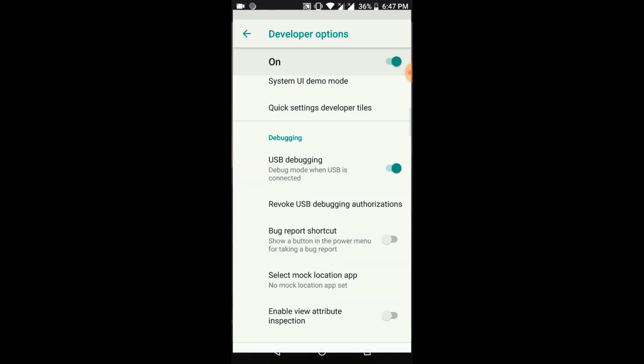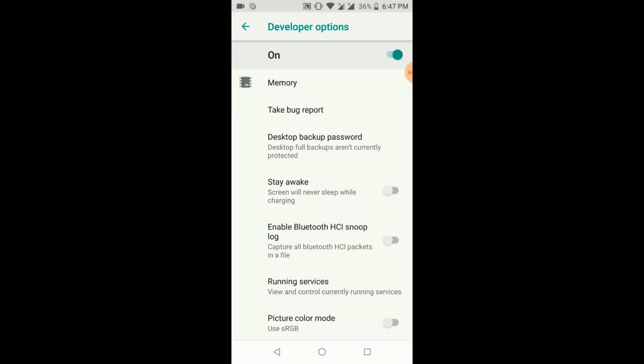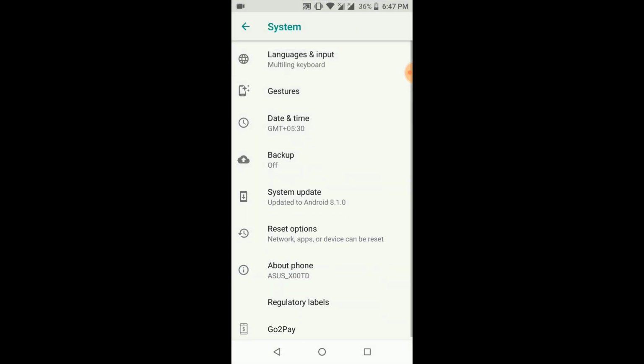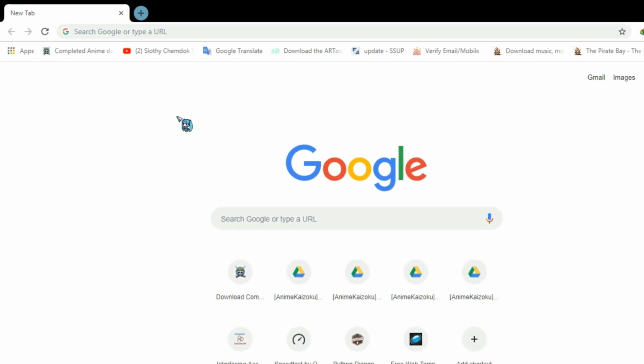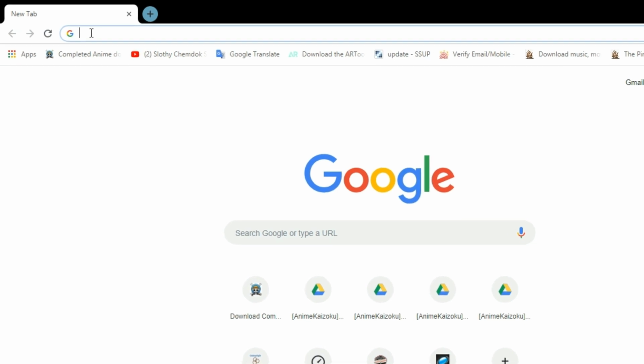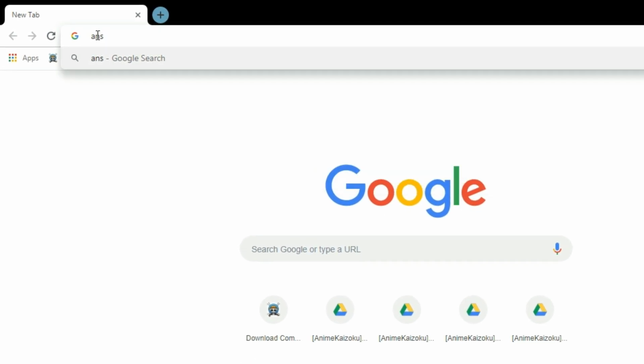In case you want to turn it off after you have done this tutorial, you can just toggle it off. After that, connect your phone and PC using the USB cable and type adb shell. If it shows that output, then everything is set up correctly. Now you can proceed to the next step.